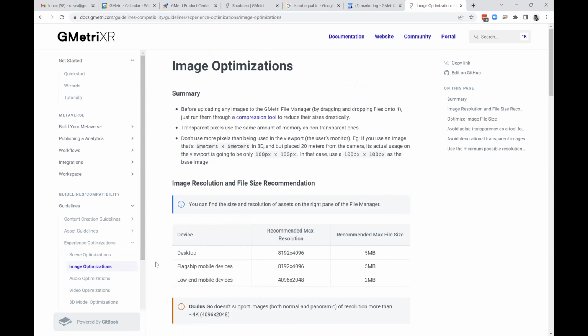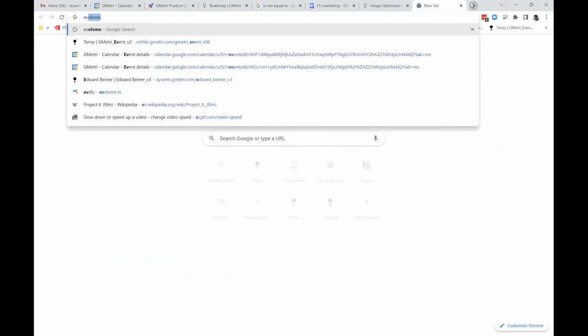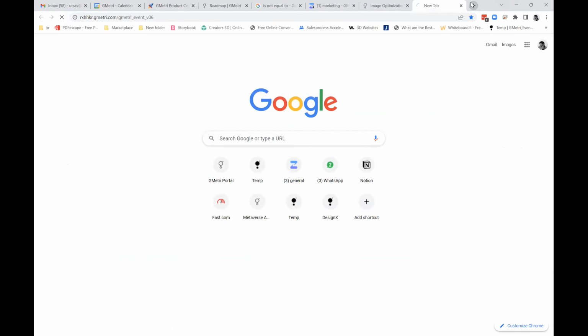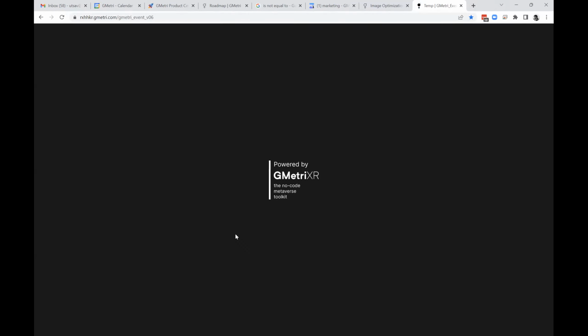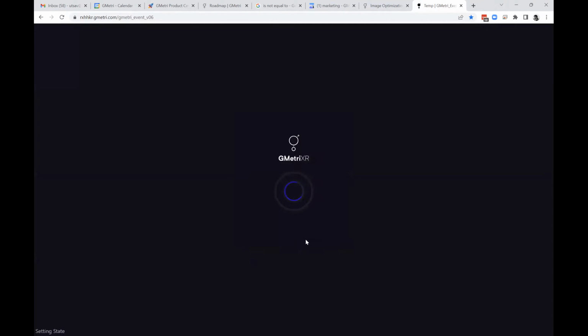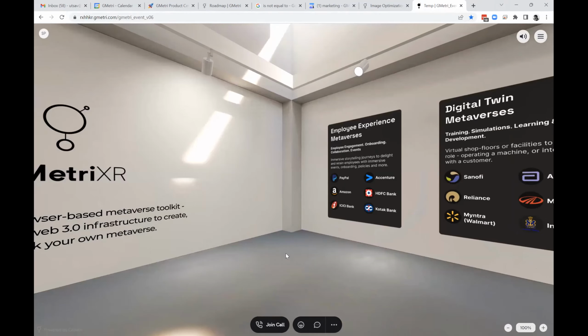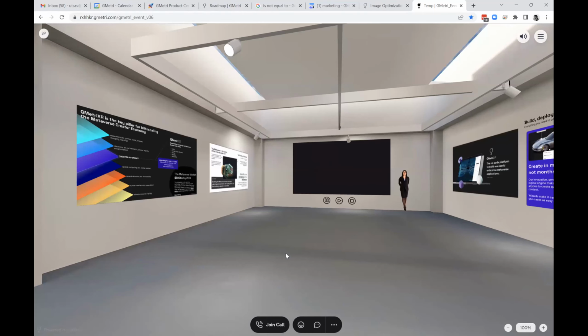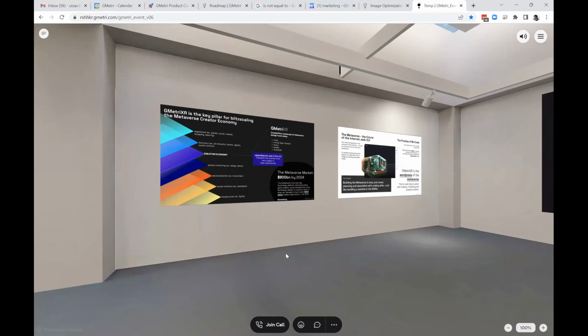If you were to look at image optimizations, this is perhaps the largest optimization that we ask you to keep in mind. So I'm going to open up an experience so that all of us can talk about this objectively. Let us say the scenario that I'm designing for is this room. I'm just loading it. Just give me 1 second.